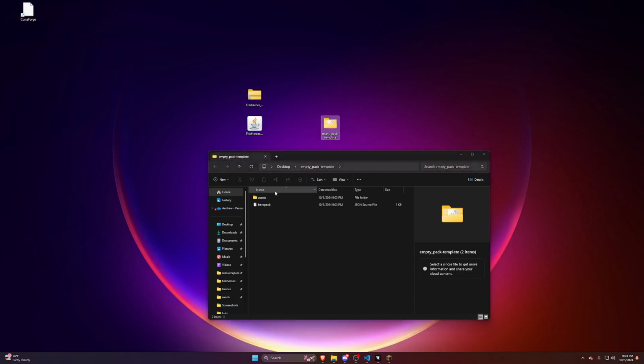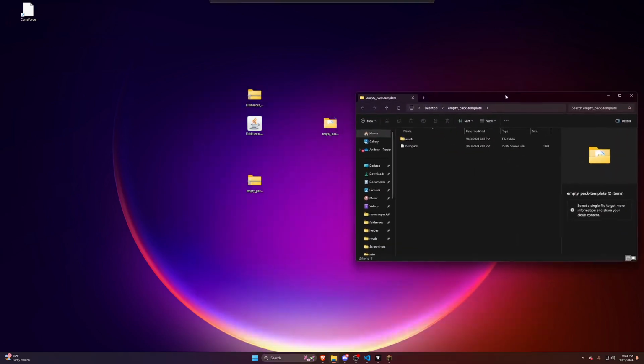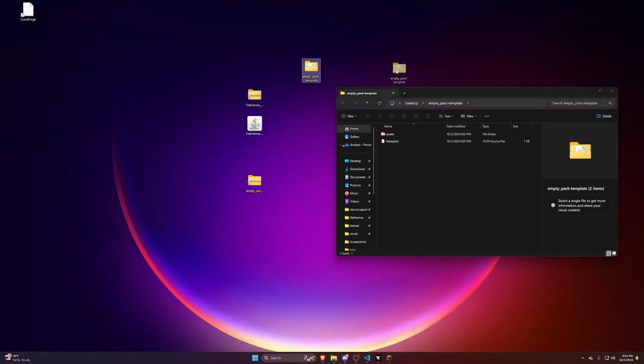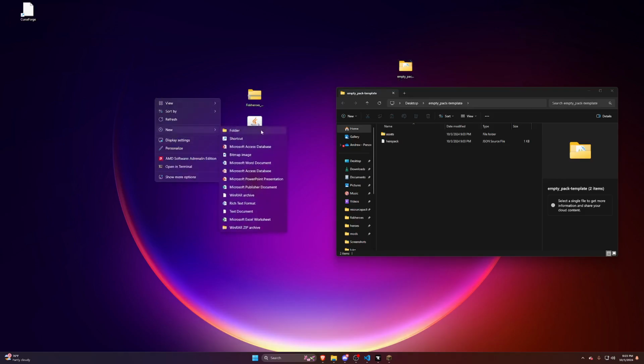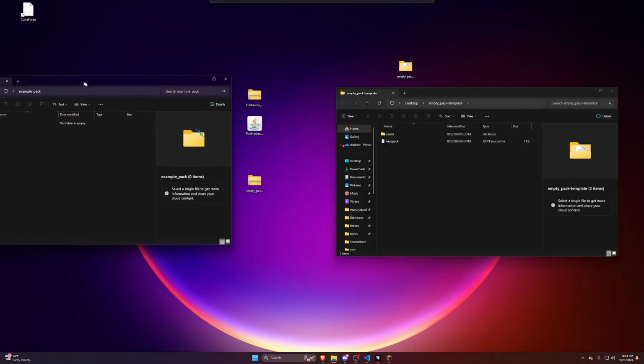And what comes in here, we're going to just extract it, and it's going to open up like this. So if you want to make it yourself, I'm also going to do that. So we're just going to pull this over here and we'll put that up there. If you want to make this by hand, do new folder. Name it whatever you want. So we'll do example_pack.